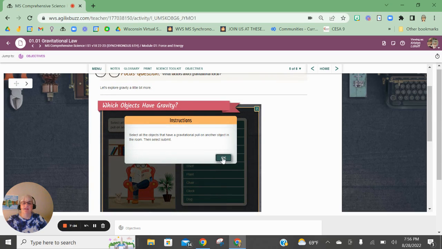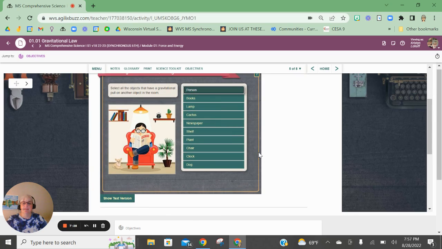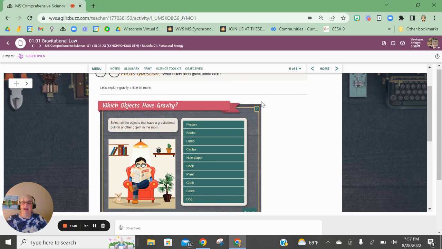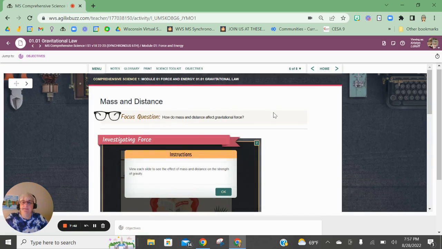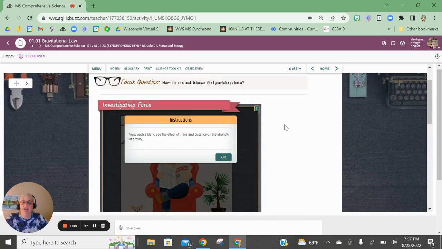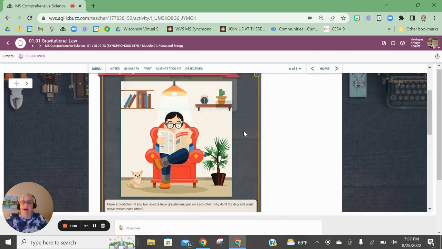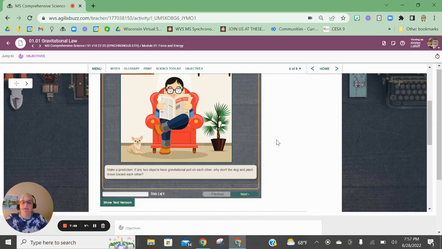Here are the instructions again if I needed to see them. Once you click on one choice, it's going to give you the submit button. Notice that wasn't there when I originally started that activity. All right, let's use the inside arrows and I'll move to page 6 of this lesson. A focus question, another interactive box. You're going to run into these quite often.